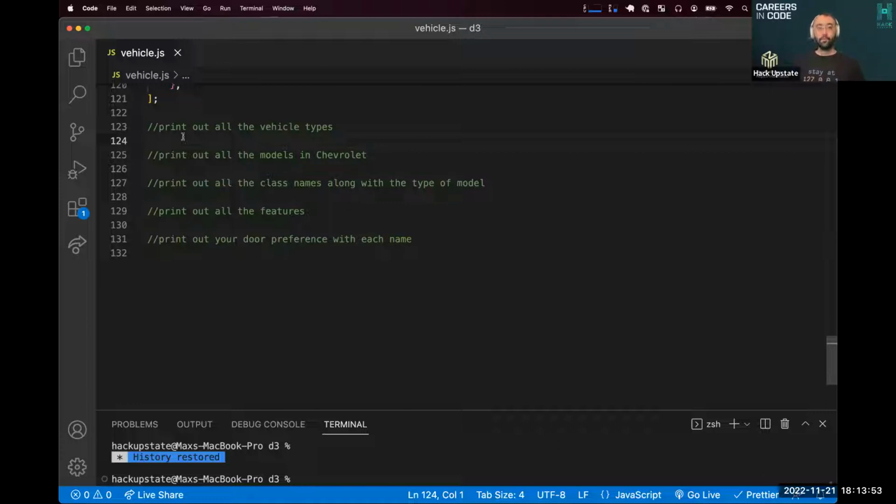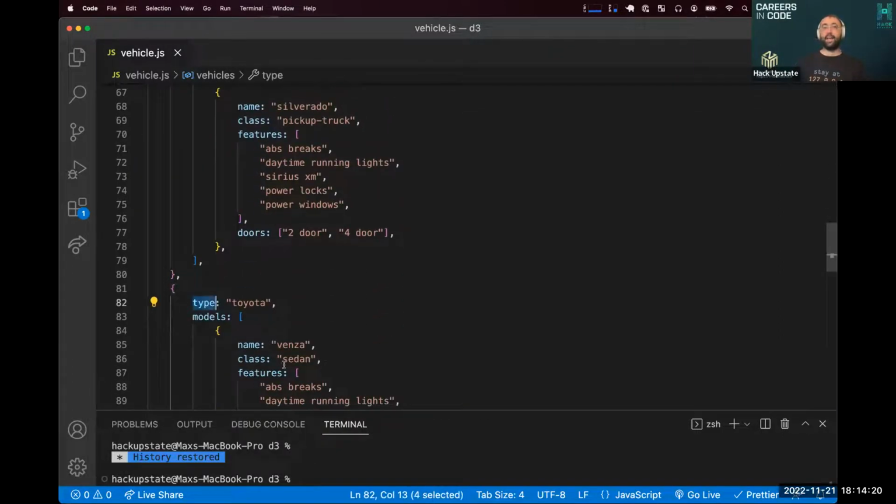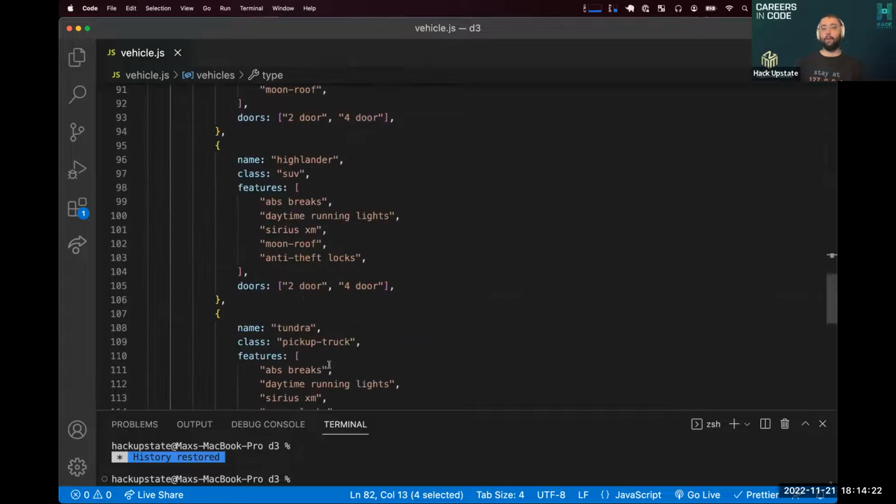Okay. So print out all the vehicle types. What we need to do is look at our data. This is data that I've never seen before, right? So I need to figure out what this data structure is. We've got vehicles as an array, and in this array, we have an object. That object looks like it represents a type of vehicle. Every vehicle is in an object that has a property of type.